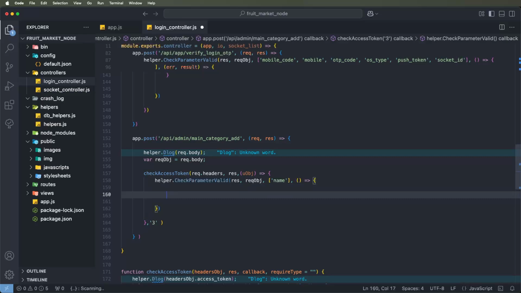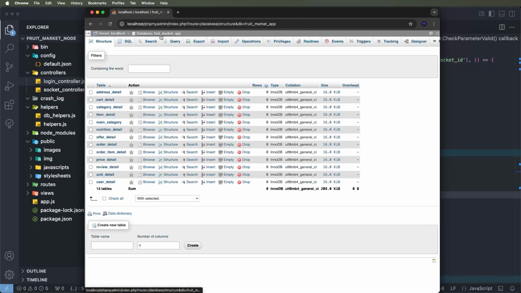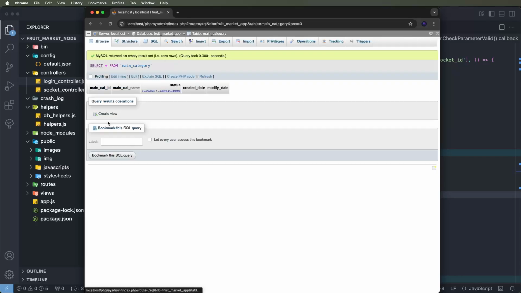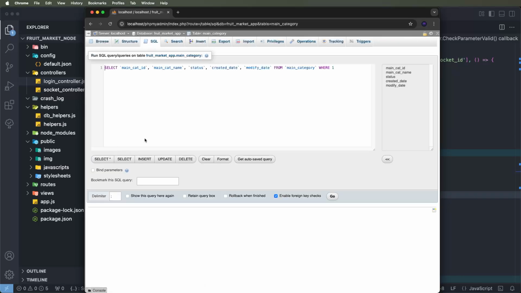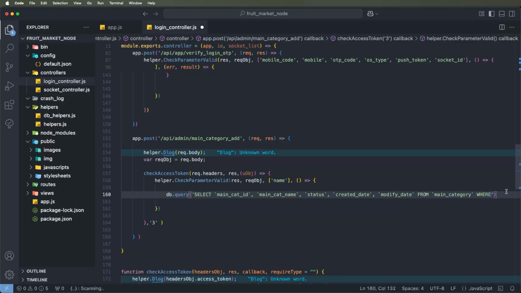Now we call the db. First of all, we check whether this category already exists. We write the db select query. We go to the database, select it, go inside the main category table, and get the select SQL query. We copy it, paste it here, and configure it. We remove the created and modified dates, as they are not needed. Also we remove the status, and the category id needs to be returned.